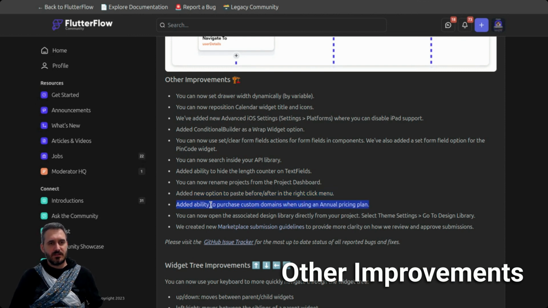And then added ability to purchase custom domains when using an uneven pricing plan. And then we have, you can now open the associated design library directly from your project. Select theme settings, go to design library. Great. And then the last thing is that we created a new marketplace submission guidance to clarify how we review and approve submissions.